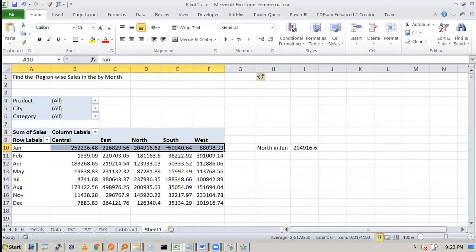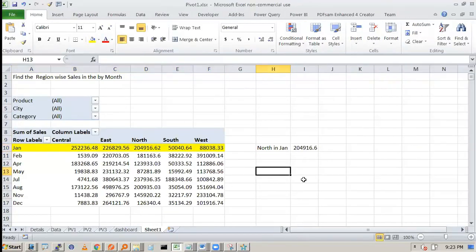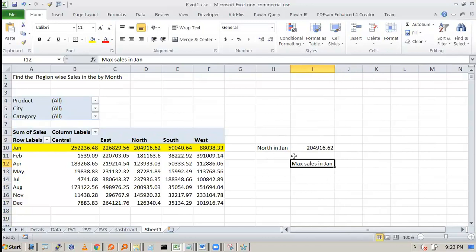I want to know in January, which region has the maximum sales? Maximum sales in January. If I ask you this question, how will you solve this? Please note that without a pivot table, it is very difficult to solve.